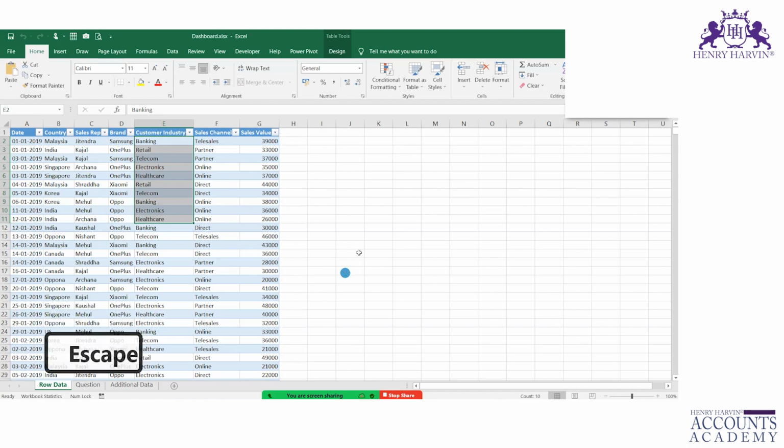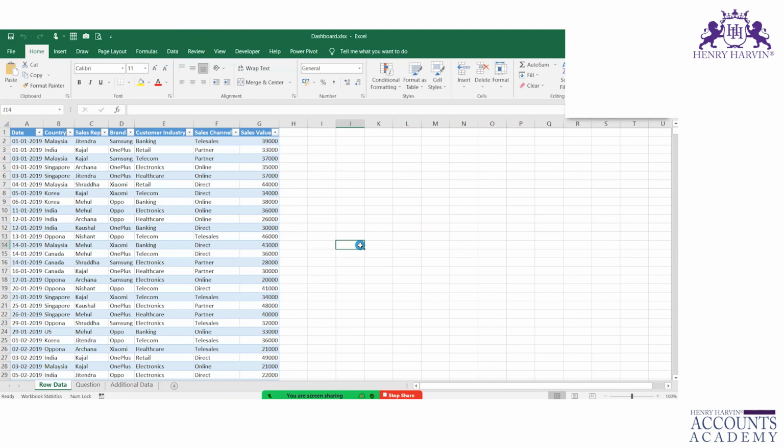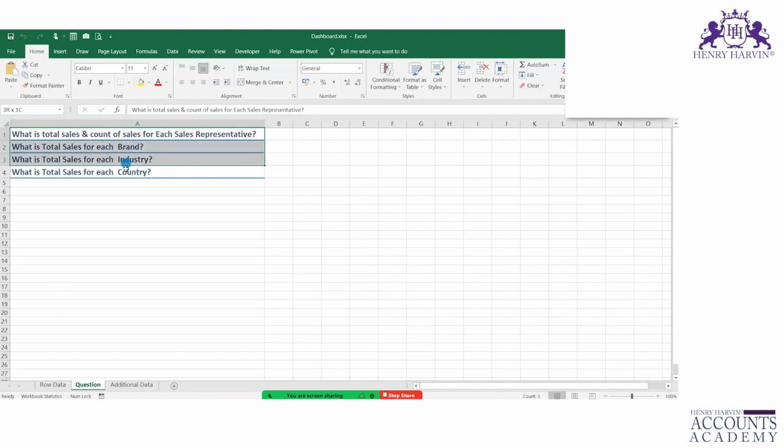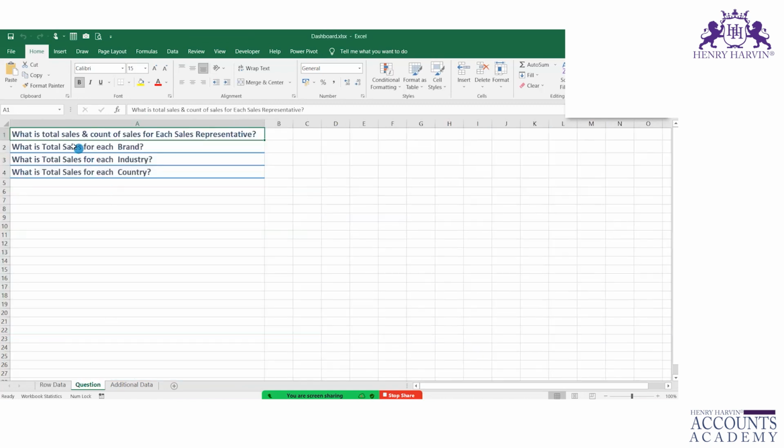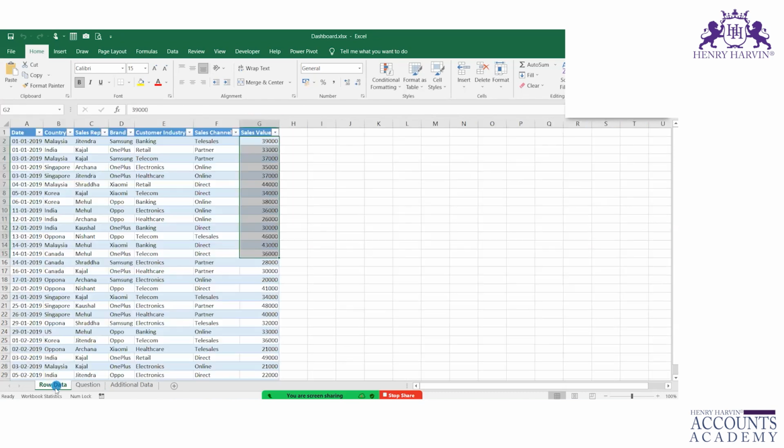With all this detail, let's say my manager's requirement is that before creating any dashboard or pivot, you need to first understand the question, which information you want to say. Let's assume I want these 4 kinds of questions. One is what is the total sales amount and total count of sales for each sales representative. So sales representative wise, I want the total sales amount and counting also.